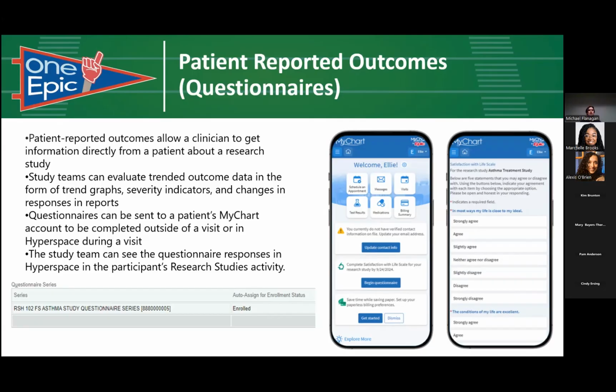And then lastly, those questionnaire responses can be collected and exported from Epic, so you can do any analysis based on those answers.